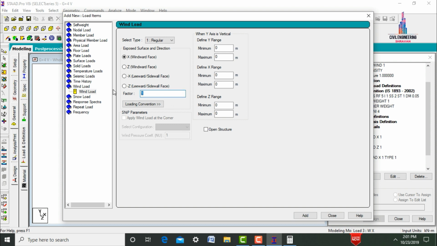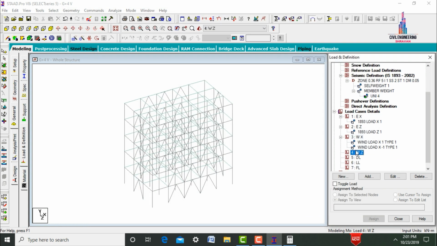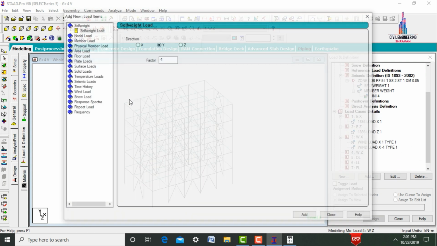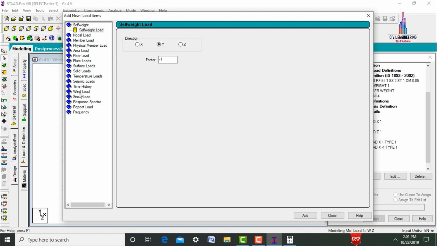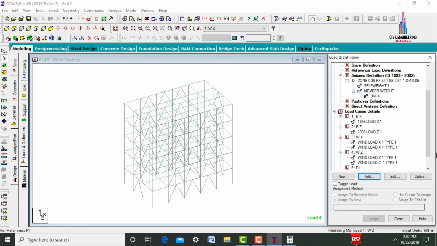Again I am selecting the factor as -1 in opposite direction. Click on add button, close option. So after that we need to select the wind load in Z direction condition. Click on add button. Again I am selecting the wind load for this respected building in Z direction with factor 1. Add it. Again I am selecting it as -1 for this respected wind load condition in Z direction. Add button, close option.